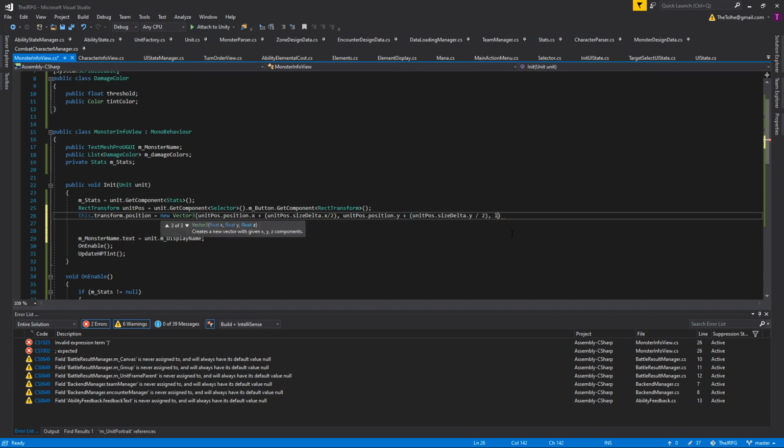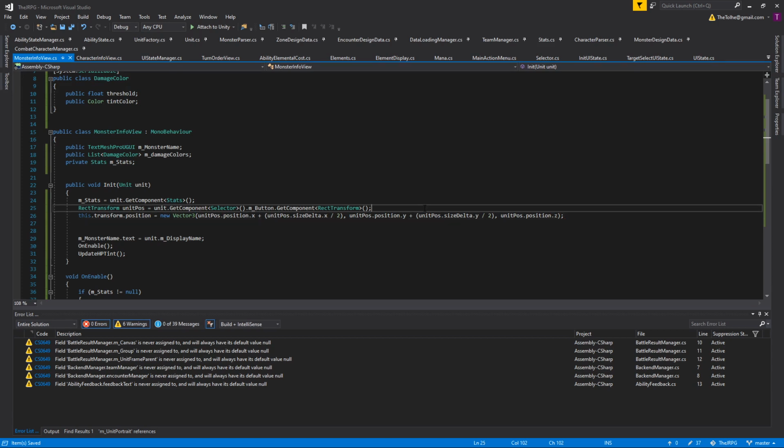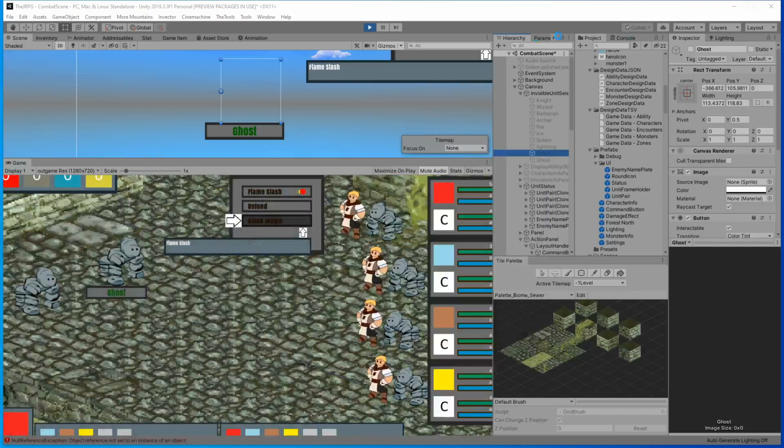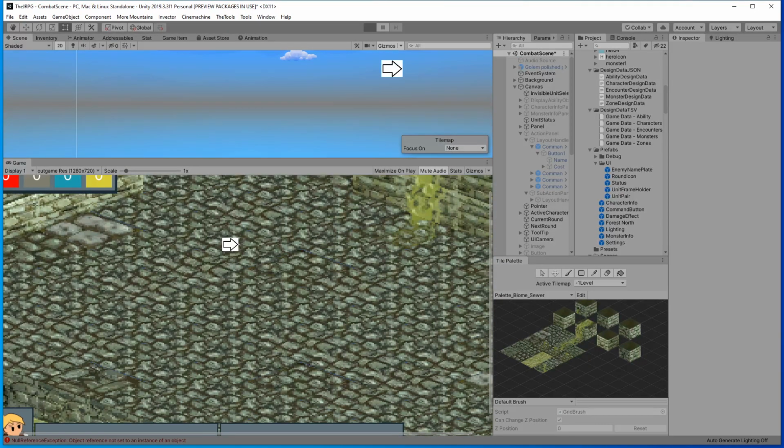And then we can just be at the unit position dot z. That's fine. That might do it. That might anchor the nameplates center below each of the units. I believe it's possible that I could have gotten it right.